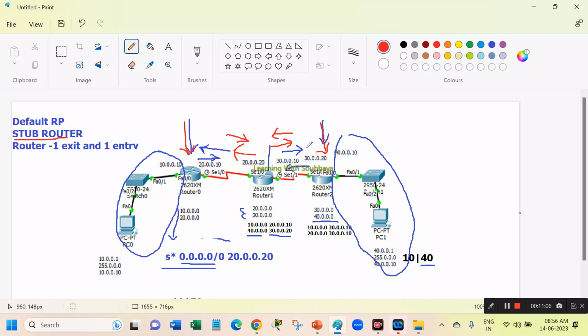Sir, then what do we need to configure there in the R2 router? In the R2 router, we have to configure the static routing protocol. So here we have to configure the default routing protocol, here also the default routing protocol, and here we have to configure the static routing protocol. Okay, so understood?